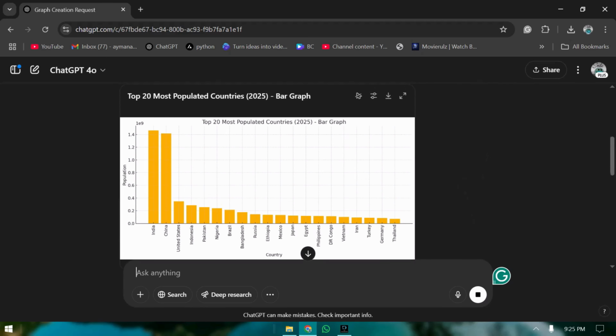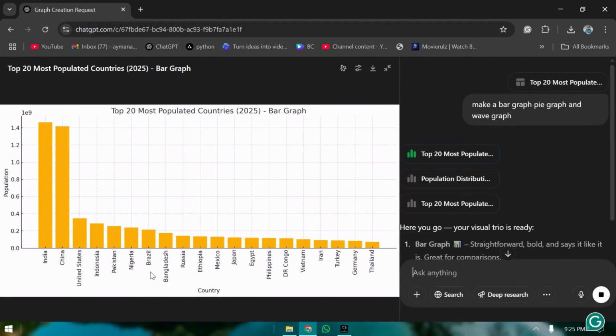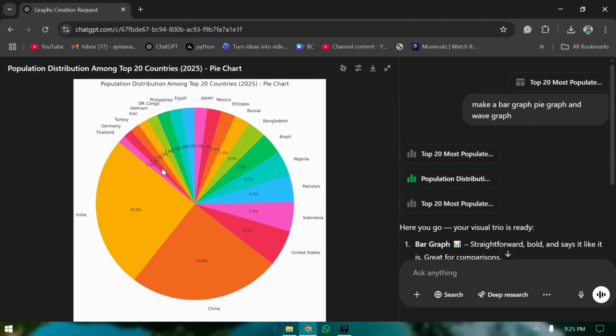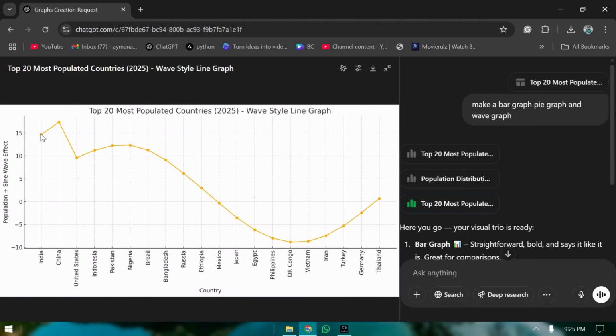As you can see, here is the bar graph, here is the population, and here are the countries. Then this is a pie chart. As you can see, India has the largest population, then comes China, and here are the other countries. And the last one is a wave graph. Here is the population, and here are the countries, and this is the wave graph.